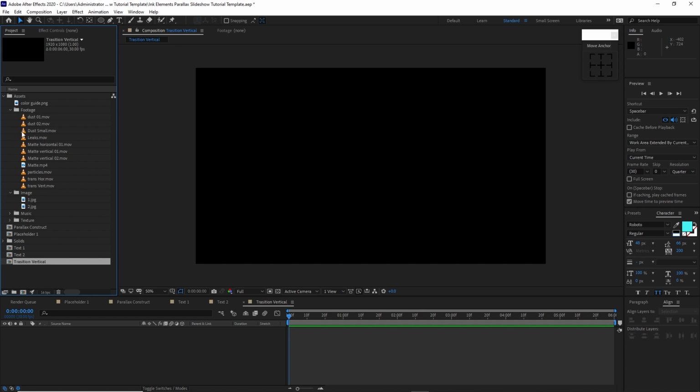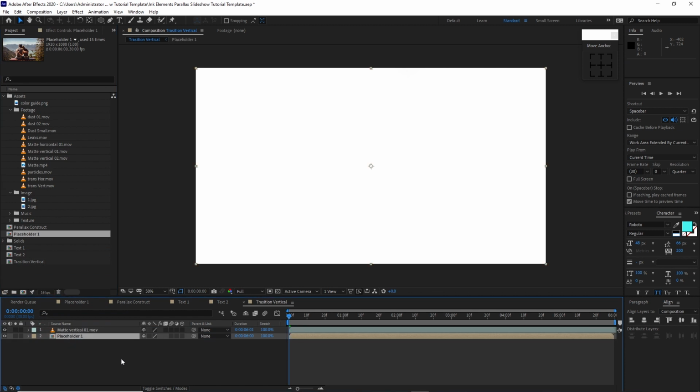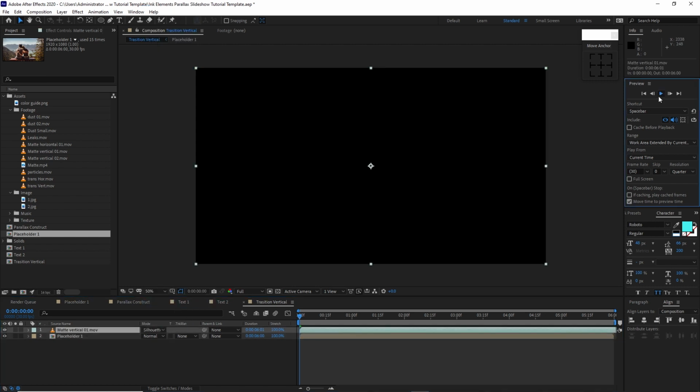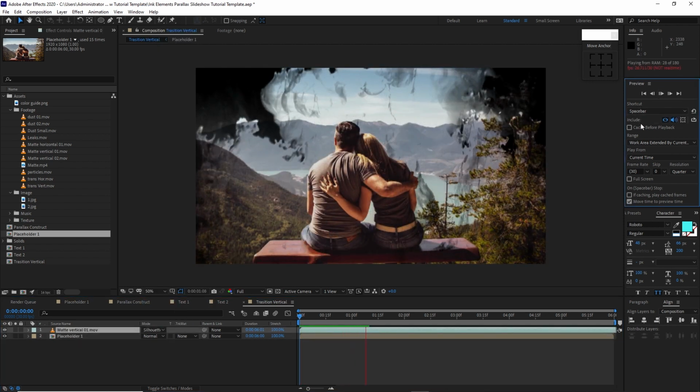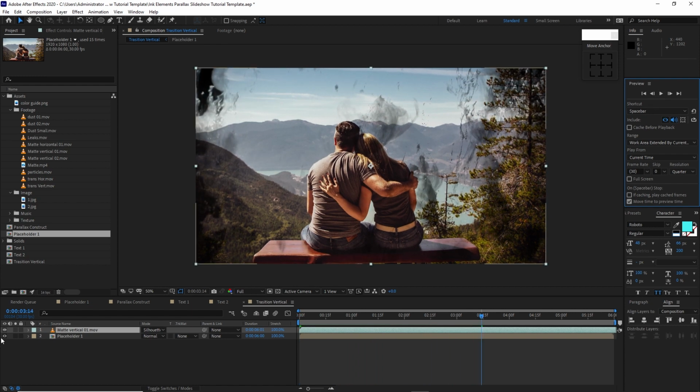I will drop down this matte vertical into the timeline, and temporarily I will just drop down this placeholder. Then I will toggle switches in here. I will change this to Silhouette Luma. Let's see. That is what we want. Okay. So I will just disable this placeholder because this is just temporary.